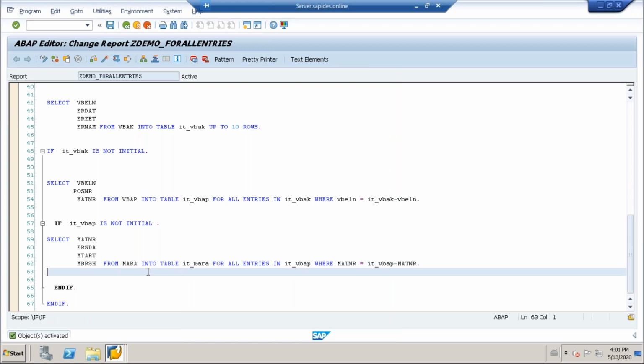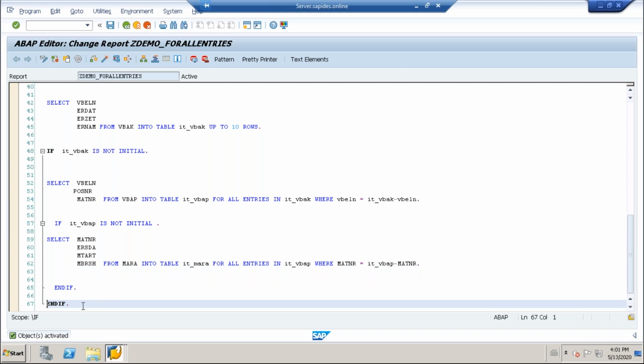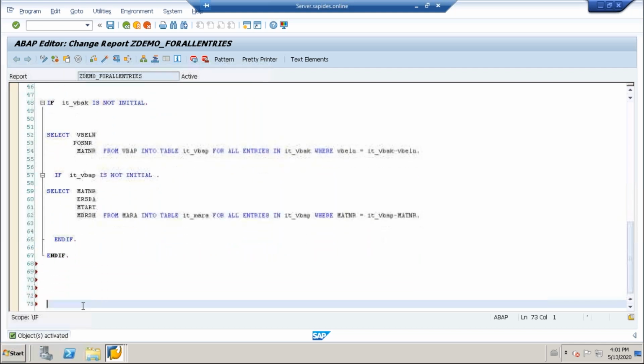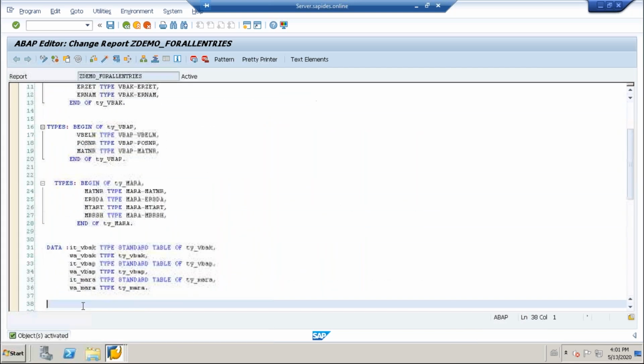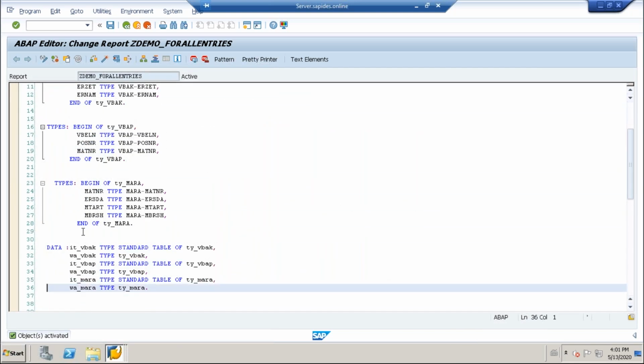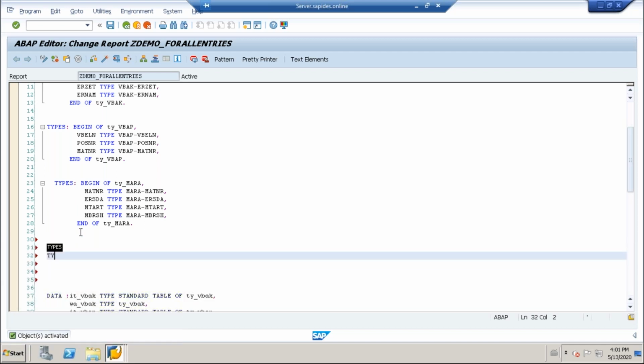Got it? Yes, sir. Now there is a twist, sir. If I want to read that information, how will I read it? Suppose I want to read into IT final, the final internal table. I want to read that information. How to read that, all the fields?